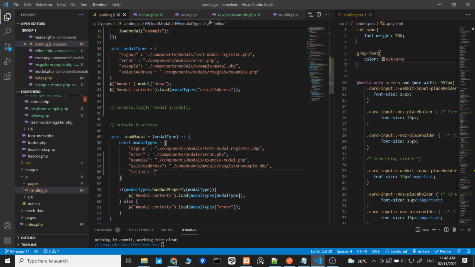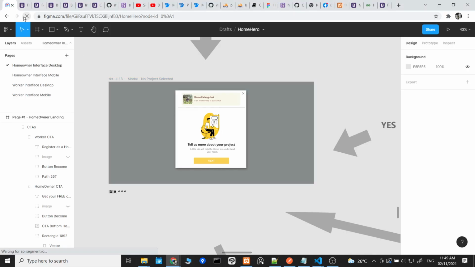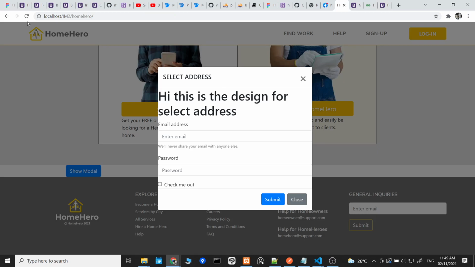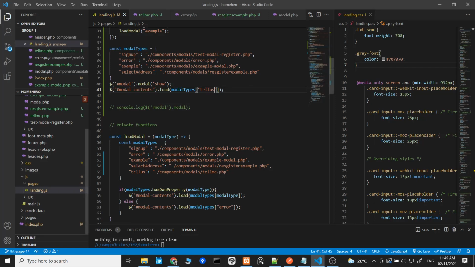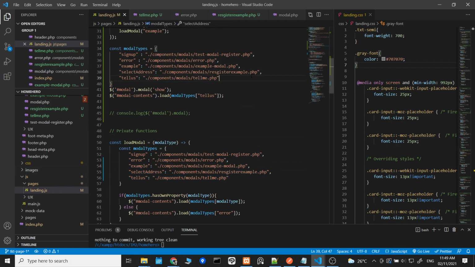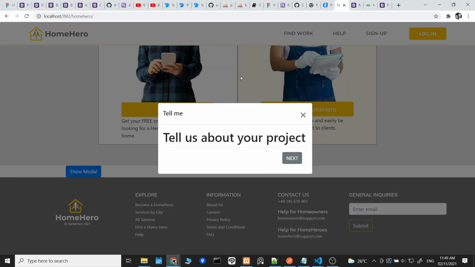And then the directory of the modal is the same for all the modals, and then just change the name to the name, which is tell me. And then let's change that. So instead of select address, we'll load tell us. Oh, that's not the okay. So select address, we also need to put it there. Okay. So tell us about your project.